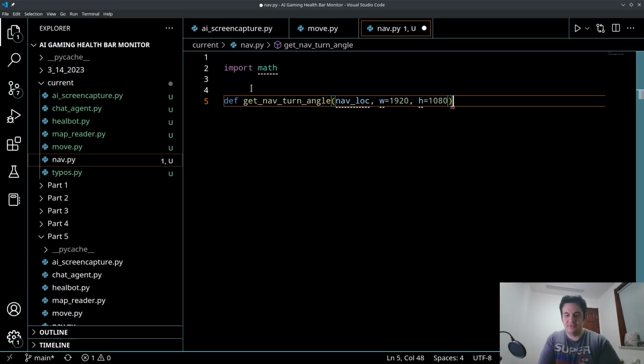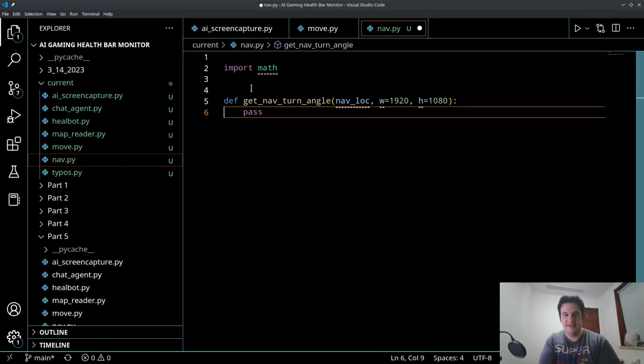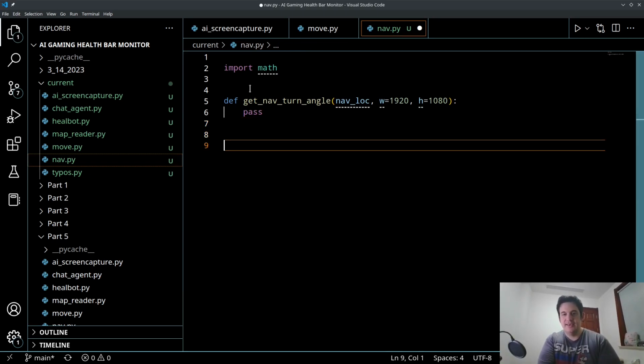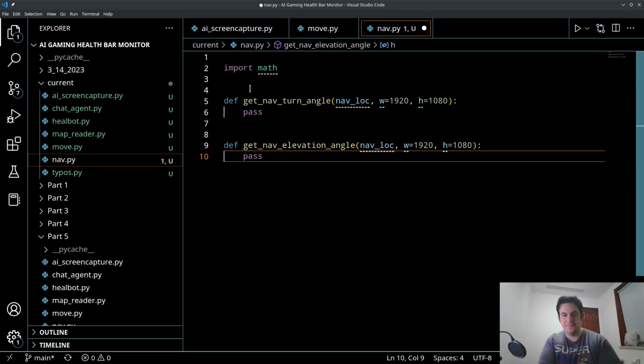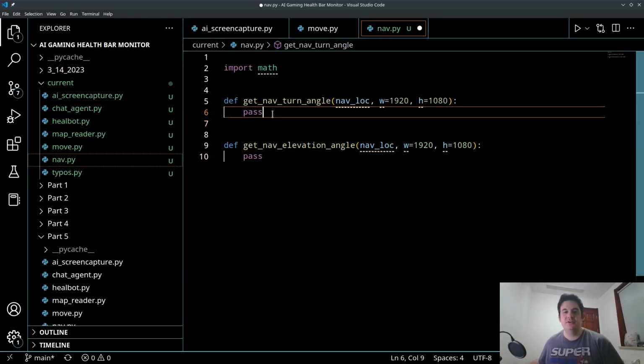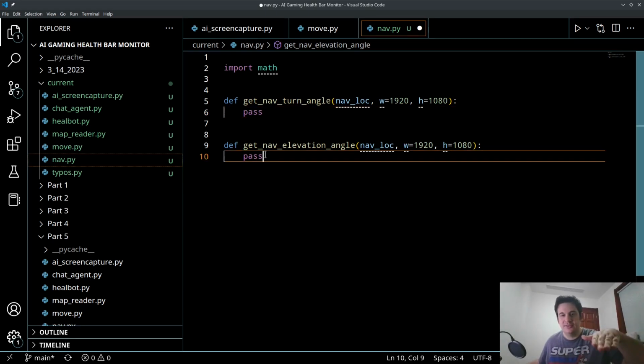So in my case, my screen resolution is 1920 by 1080, and I'm just going to put pass in there for a moment. And we're going to create another function that I'm going to call getNavElevationAngle, and it's going to take the same parameters. So these two functions, the first function is going to be used for calculating our turning angle, and the second function is going to be used for calculating the elevation angle difference, which I haven't programmed in. We're not using this yet, but it's probably something we're going to eventually use, so we might as well just create the function right now.